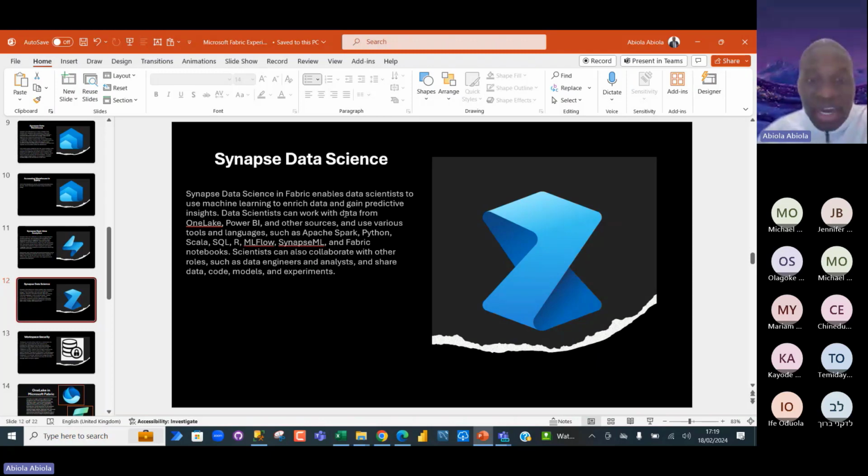Now, all data in the Microsoft platform is stored in OneLake, which is synonymous with OneDrive, which stores data in the cloud service in M365. So you can even access data from Power BI and other sources. And of course, you can use tools such as Apache Spark, Python, Scala, SQL, R, MLflow, SynapseML, and so on and so forth.